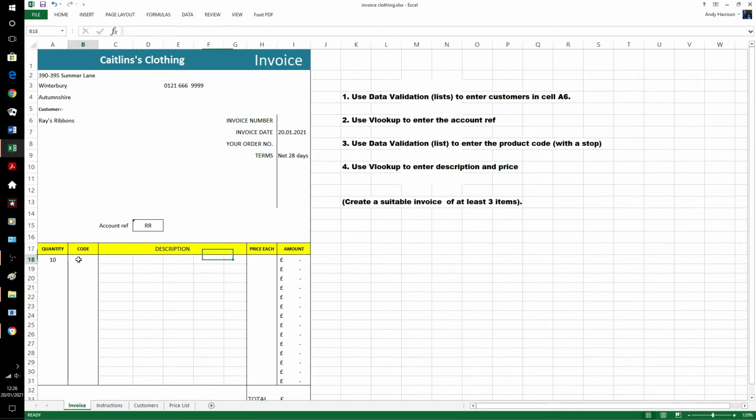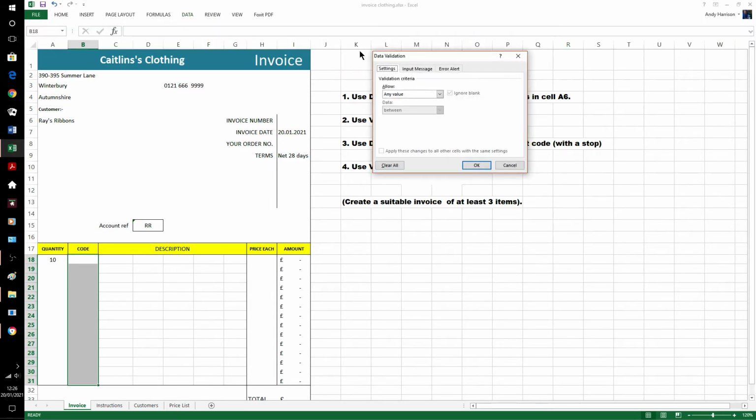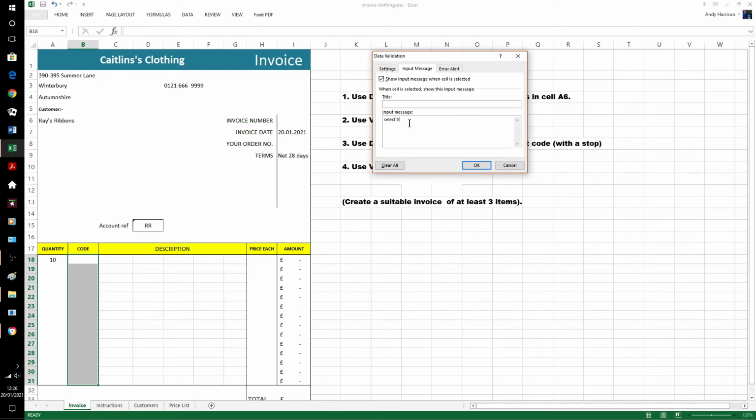So the code, we need a stop, so that means data validation again, just to make sure we don't enter something that we shouldn't. The list, the source is our price list. Notice again, not selecting the header at any point here. Input message. And the error alert is on stop.